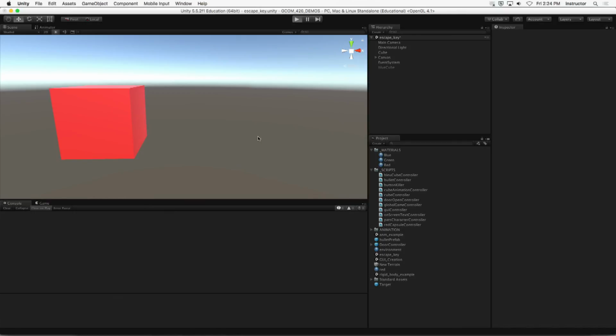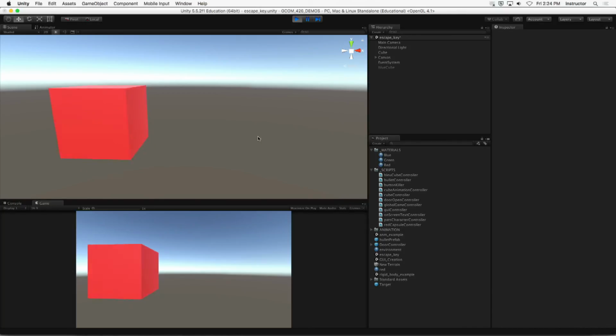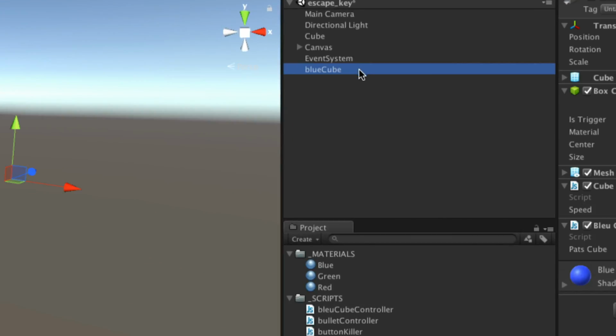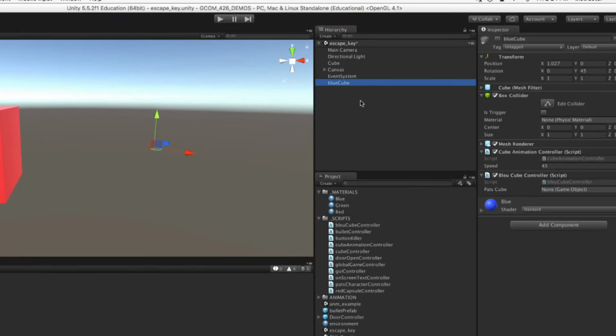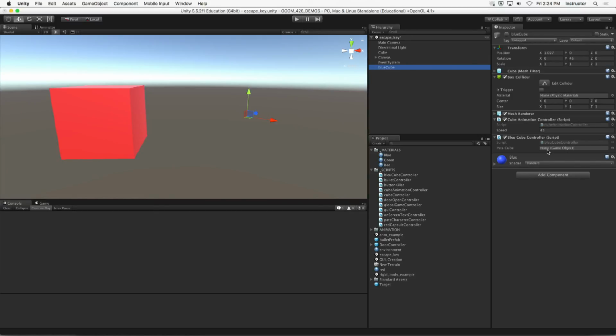All right, this is not going to work, but let's just see. Nope, I didn't think so. Because at the moment, the blue cube is off, so that script is not going to be evaluating anything. However, when it's off, all of its game components are off, including the script. Okay. However, let's try this.